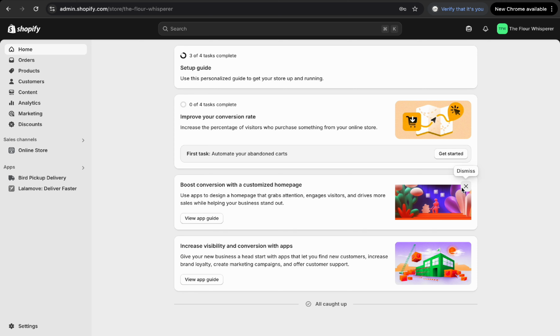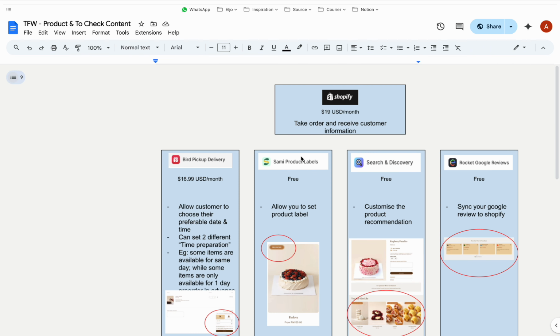I'll be explaining something about the website for you, the back-end dashboard, for a better understanding. So everything is actually under this Shopify. This Shopify monthly subscription is 19 USD per month, and the main purpose of it is to take orders and receive all the customer information.